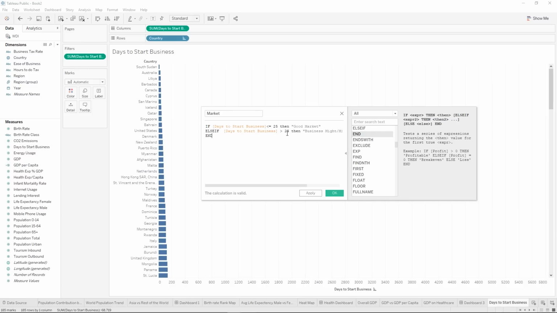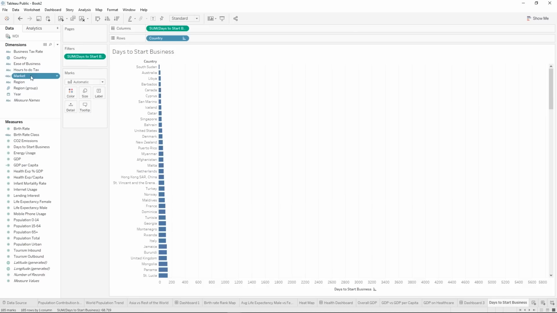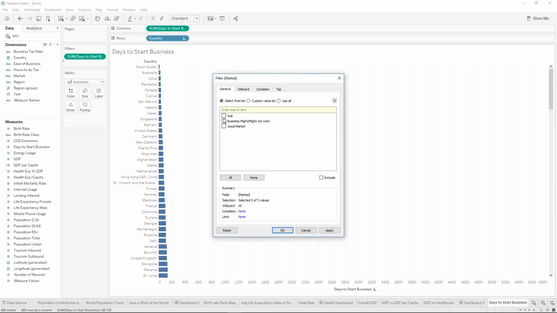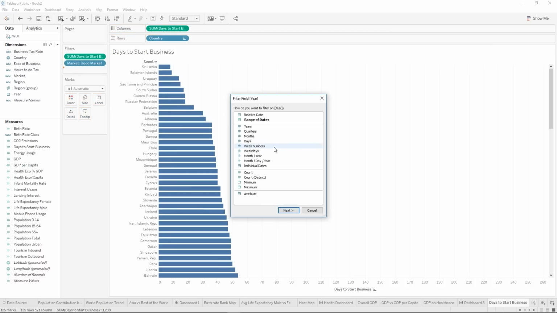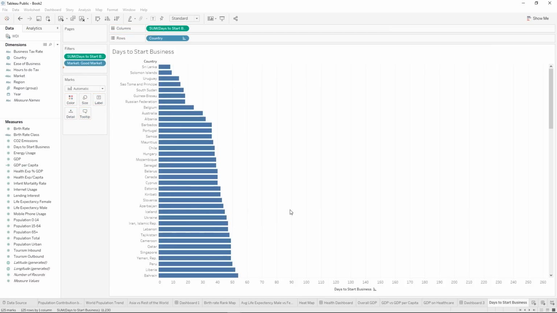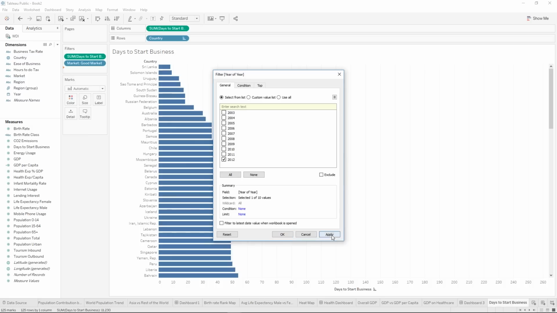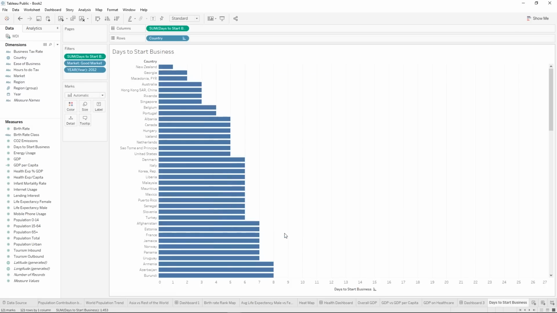Doing less than or equal to 25 or greater than 25 allows us to be able to define these two different markets. So we'll hit apply there. And we're going to filter it just to a good market. And we're going to look at just 1 year. We'll look at 2012, our most recent year.